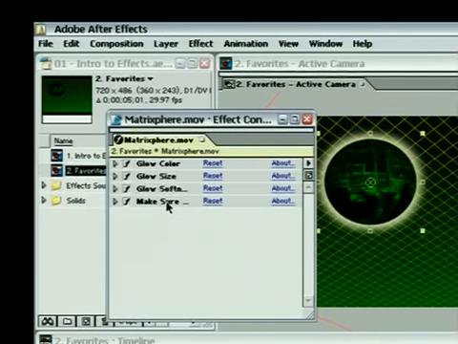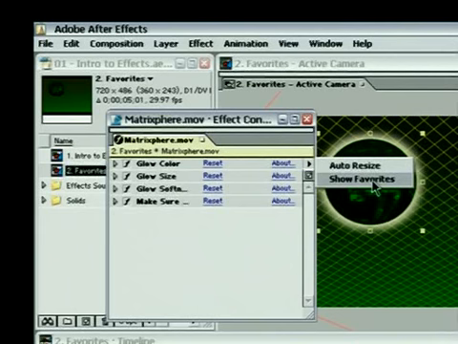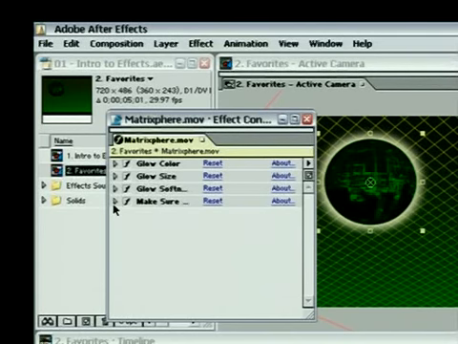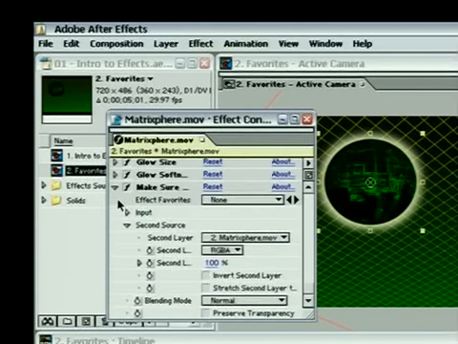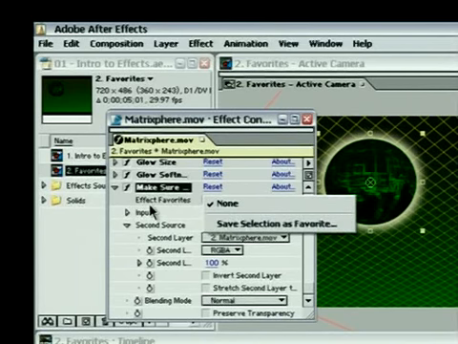Now, favorites are such an incredibly useful thing to work with that by default, the Show Favorites option was turned on here in the effects palette. So let's turn that back on again. And when you have Show Favorites turned on, you'll see that at the top of every effect now, there's this new pop-up that says Effect Favorites. So anytime you apply an effect, you have an option from the point where you have applied and optimized the effect of creating a favorite right there in the effects palette.